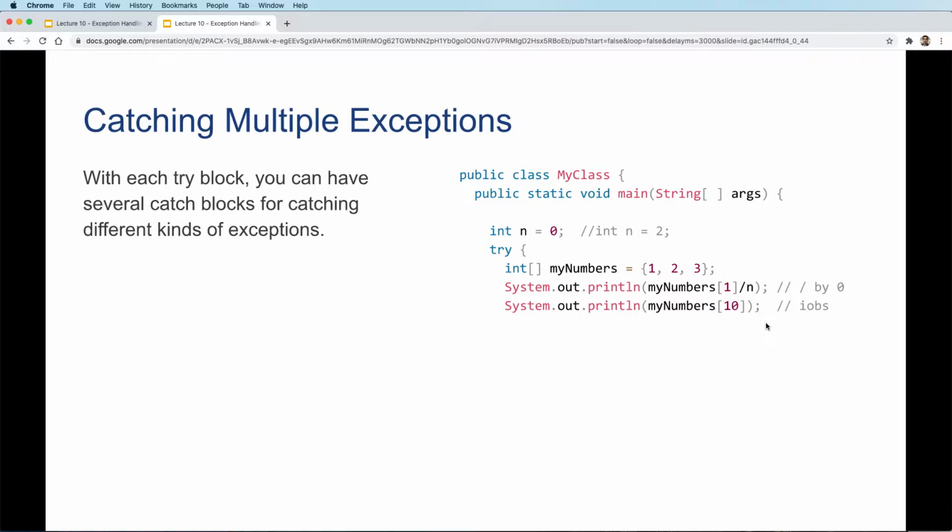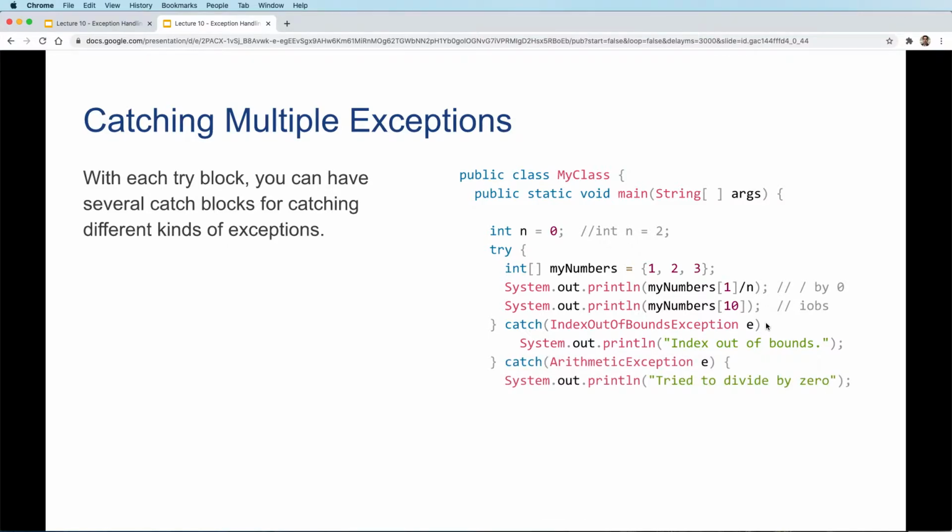We also have another print line where we have myNumbers. We're trying to print myNumbers of index 10, and this is a potential index out of bounds exception. And then we can catch the index out of bounds exception with one catch block, and with another catch block we can try to catch the arithmetic exception e and then handle them.